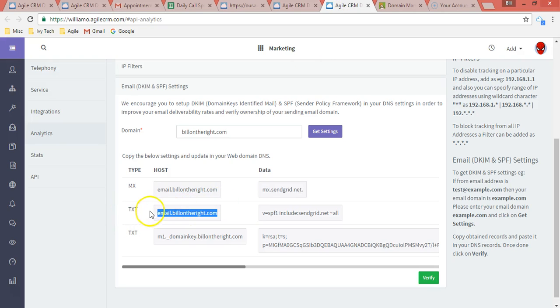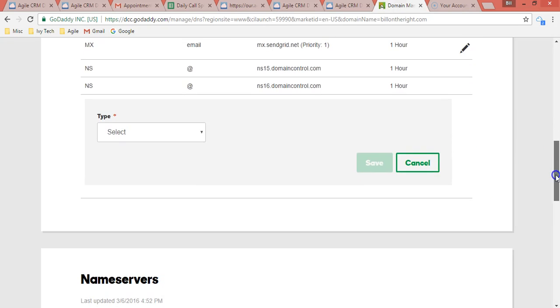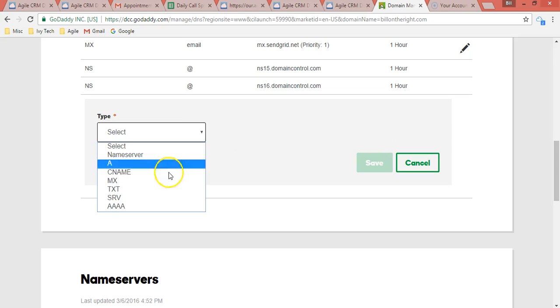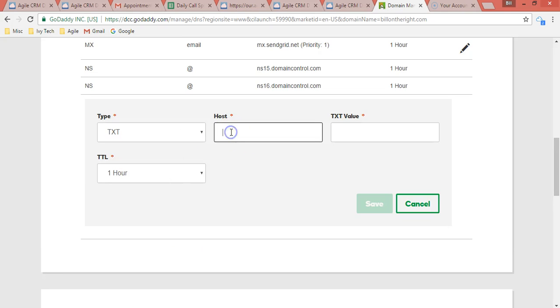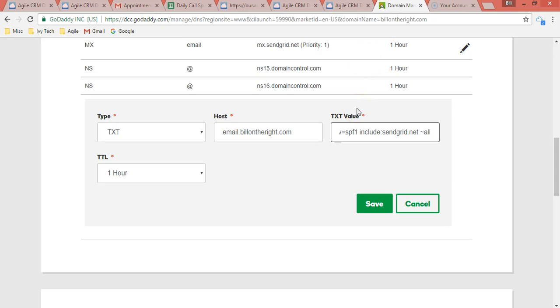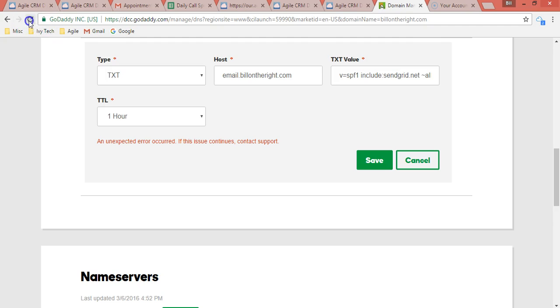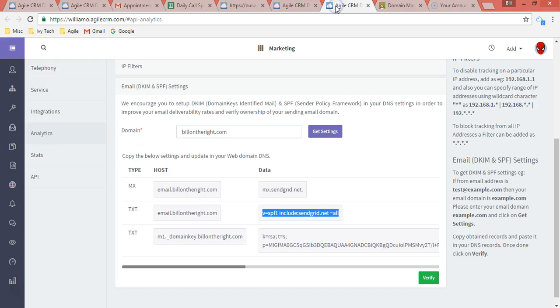So I need to go to my second. This is a TXT record. I'm going to copy the host, click Add. This TXT would need to be selected. Paste the host, and then we need the data, which is the SPF. Then click Save. As you can see, that same error has popped up, but don't be alarmed again. We can just go ahead and refresh here.